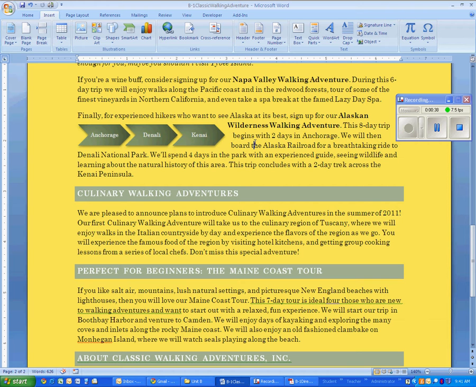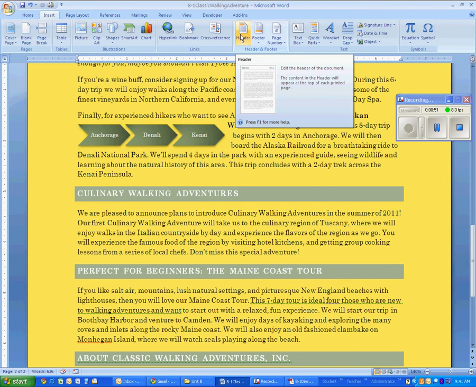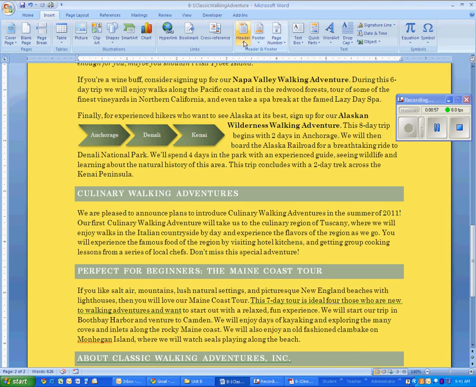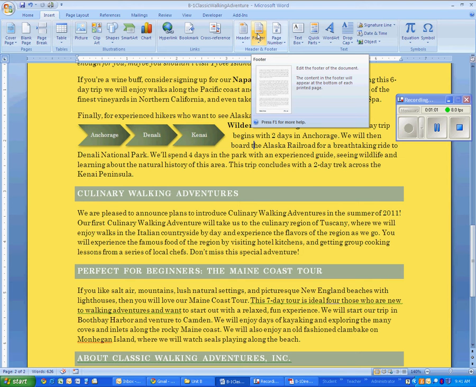Since we're going to insert, we're going to start with a footer. Click on the Insert tab, and then come over to the Header and Footer section. The header goes at the top of the document on every single page, like your head's at the top of your body, and the footer goes at the bottom of every page, like your foot is at the bottom of your body.